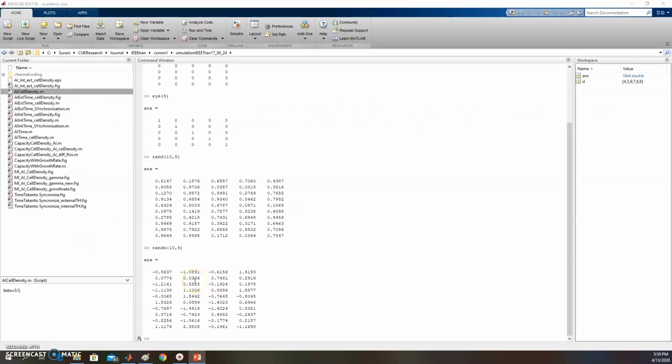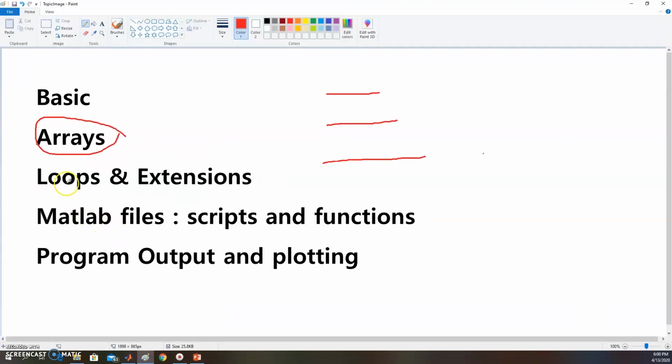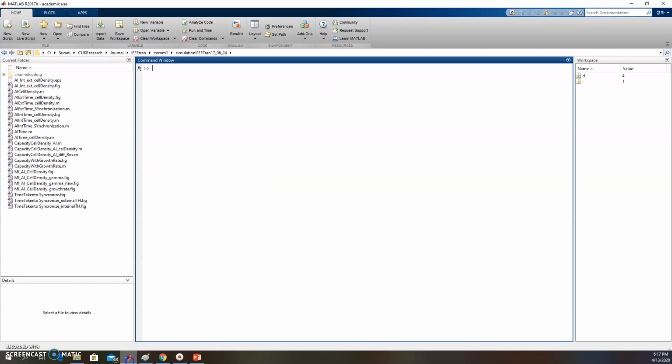Now let's move to the next subtopic, loops and executions. Let's see some examples for loops and executions. Let's go to the command window. We have two commands for iterative executions. One is the for loop, the second one is the while loop.